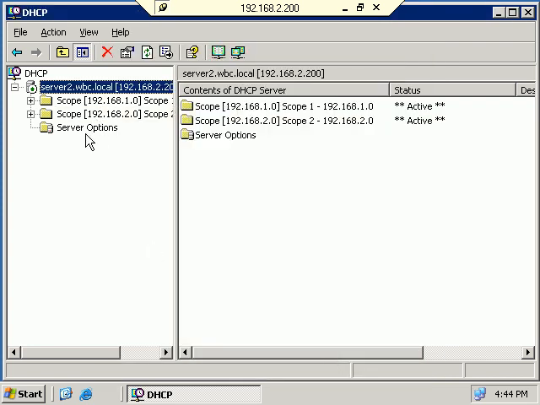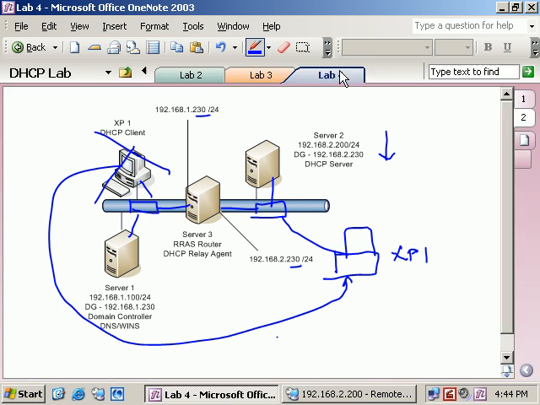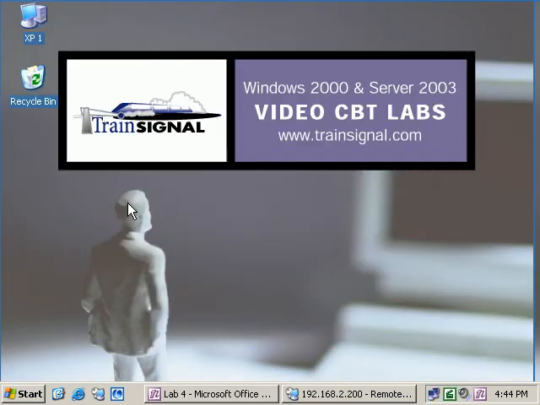So that pretty much covers our options there. We've talked about the scopes, server options, all this stuff has been covered. So that really wraps up what we're doing with DHCP.